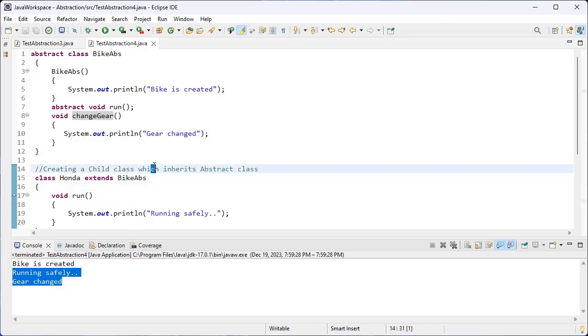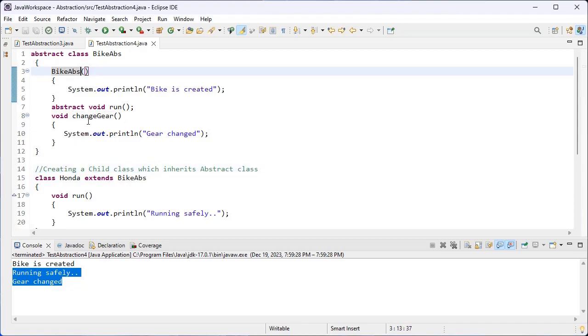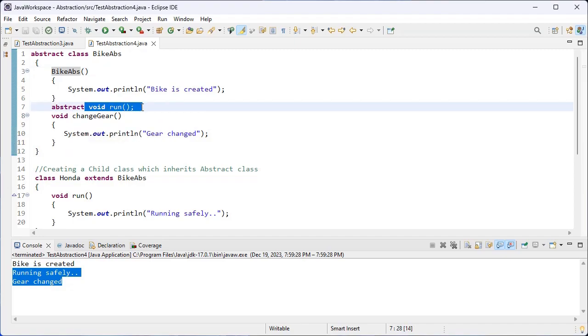Now we have completed the abstract class. So what is abstract class? A class which is declared as abstract is known as abstract class. Abstract class can have constructors, abstract method and non-abstract method. What is the abstract method? It does not contain any implementation details.